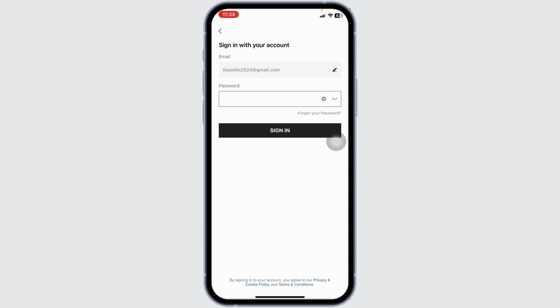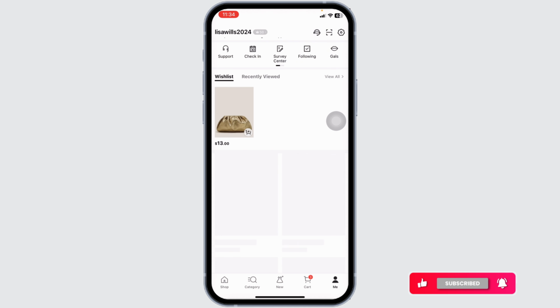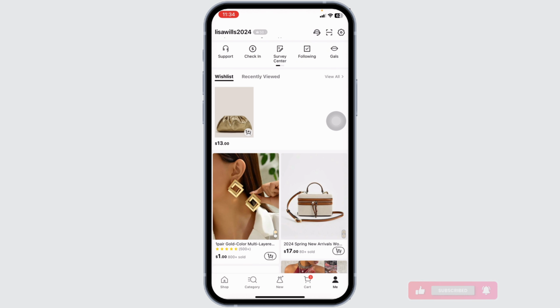Now go ahead and type in your password. In case you have forgotten the password, you can click on this option to recover it. After you provide your details, click on Sign In, and that's how you can log into your Shein account. Accessing your account allows you to enjoy a seamless shopping experience and take advantage of Shein's latest offers.